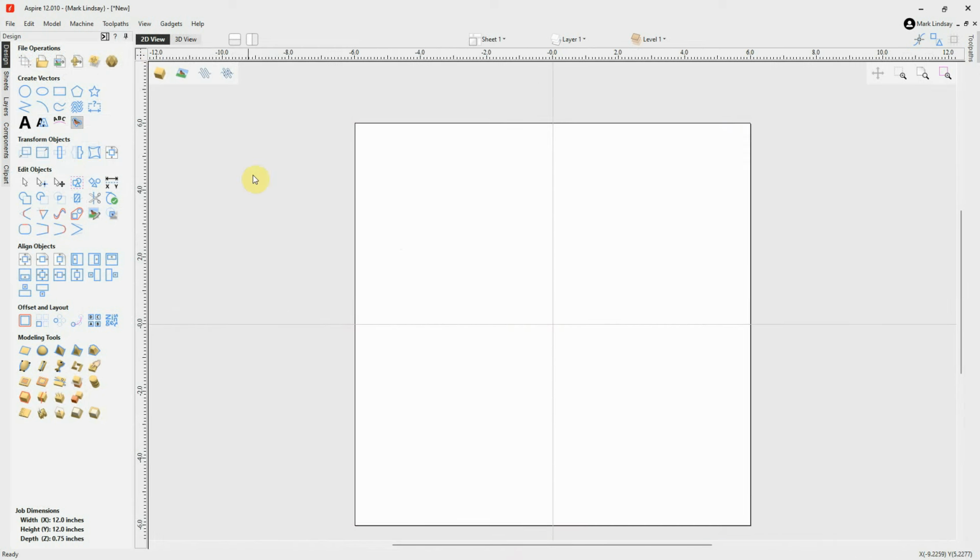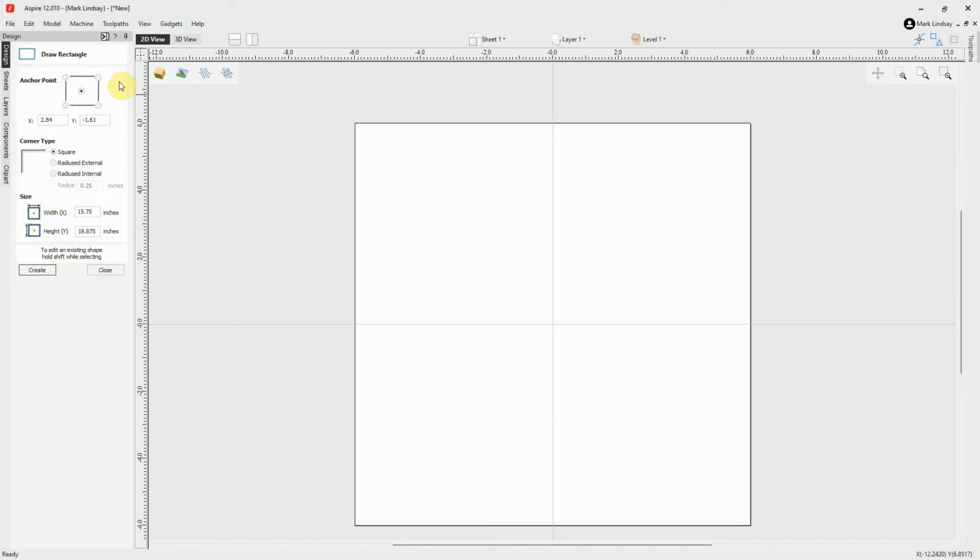Now the next icon up here under Create Vectors is this one right here, Draw Rectangle. And you're going to notice a lot of similarities in all of these different forms. Here we have an anchor point that we're going to draw this rectangle based on if we choose to enter an XY coordinate. If we kind of know where we want our rectangle to start from, we can just come out here and click and drag and start creating our rectangle. And in fact, that's the easiest way to draw a rectangle.